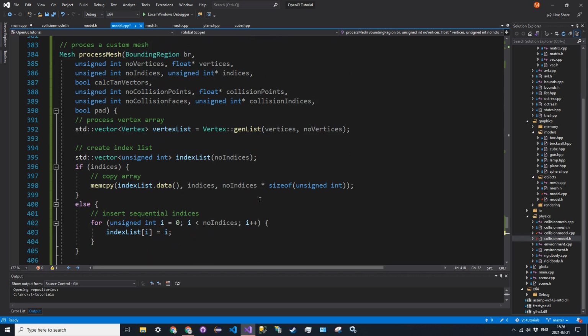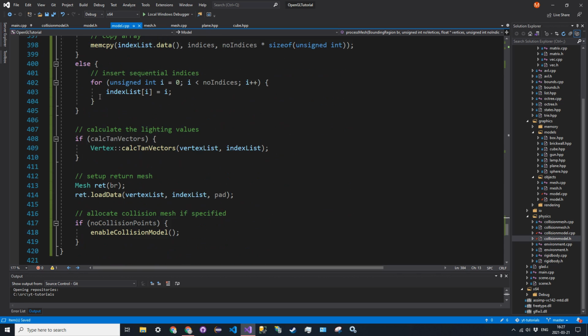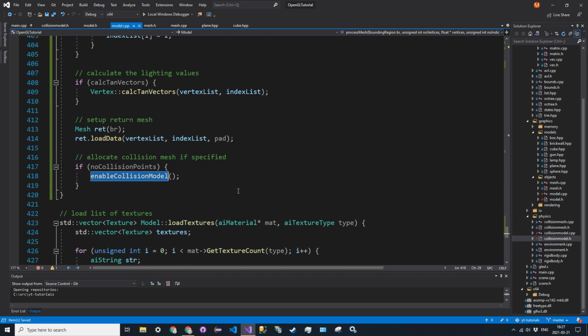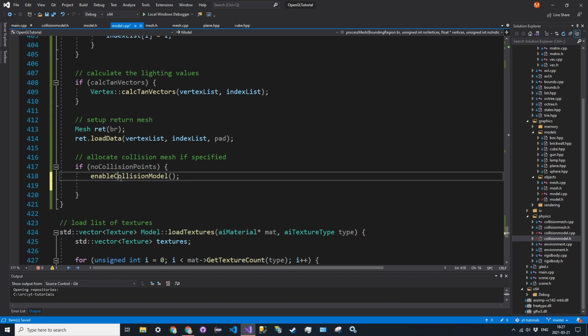It's not like this. Oh, because I never added the model class tag. Yep, that always happens. IntelliSense was not working. So we're going to call the method that we just created, enable collision model, which will allocate the memory, and it will only allocate the memory to a new collision model if one does not already exist. So we don't know if this is our first mesh or some other mesh. So we're just going to call this method, which may or may not allocate new memory.